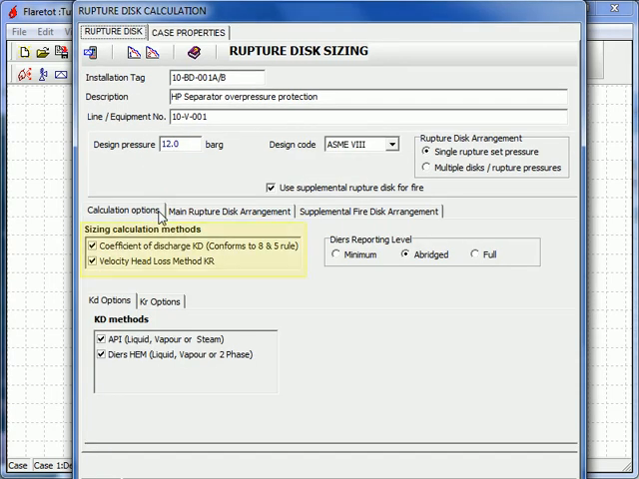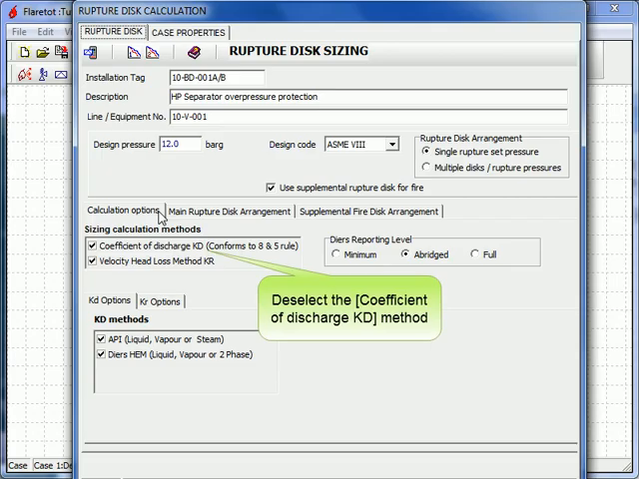Both the coefficient of discharge method, termed KD, and the velocity head loss method, termed KR, are selected by default. The KD method only rates the rupture disk as a nozzle, and does not model the surrounding piping. The method is approximate, and only applicable for certain piping arrangements. We do not use it here. Therefore, deselect the KD method in the sizing calculation methods.